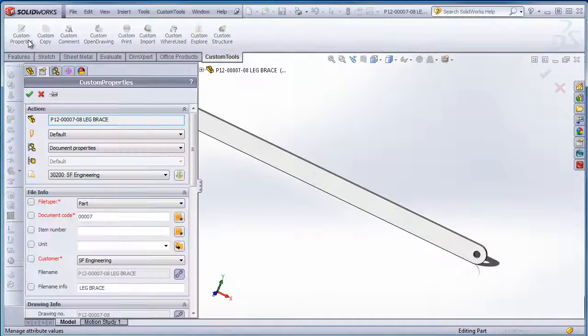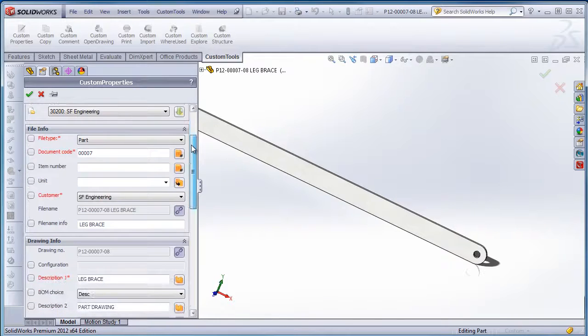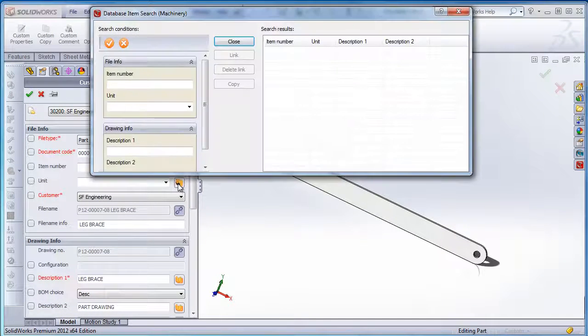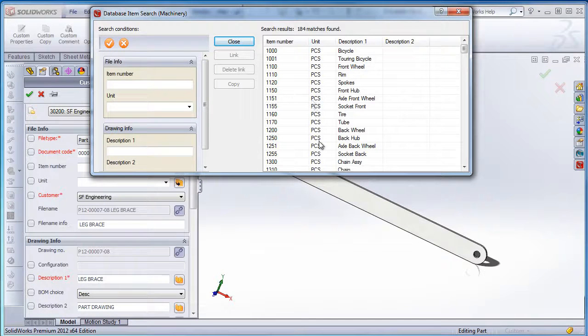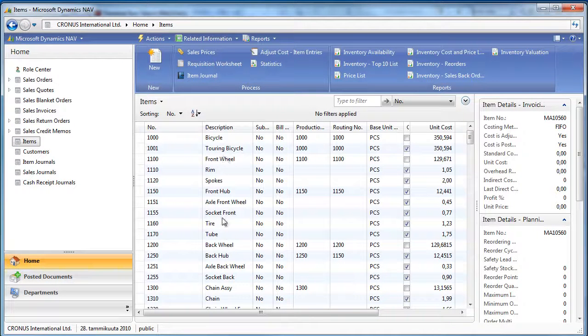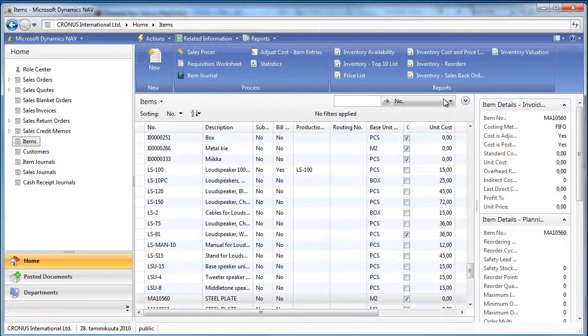Custom tools can be used to import data from your ERP into your custom properties. So from the custom tools properties, I am able to search data directly inside my ERP. So here I have a list of values that correspond to the exact same list of values inside Navision, which I'm using as my ERP system.